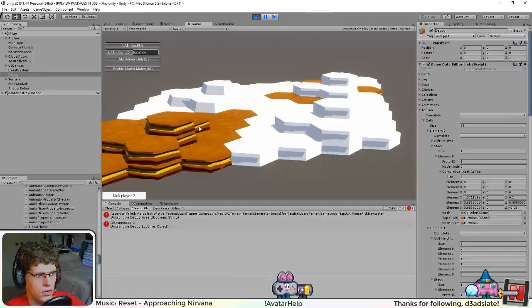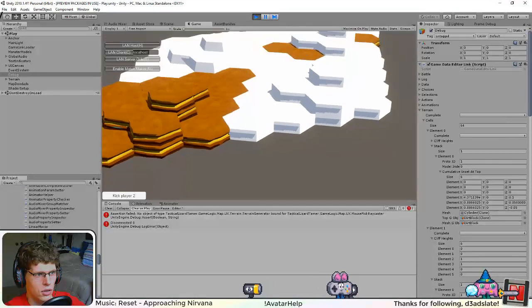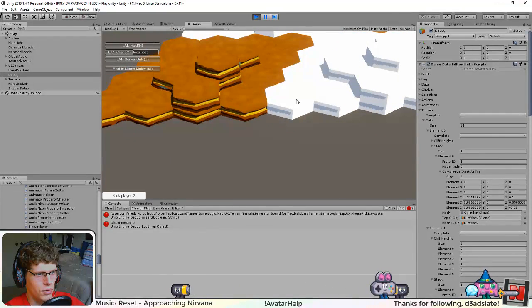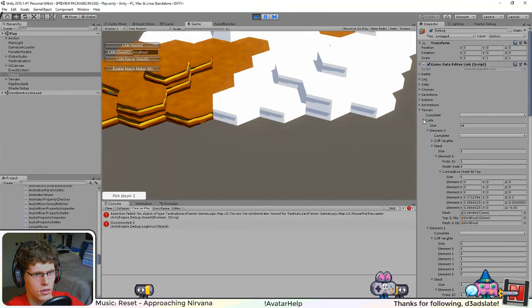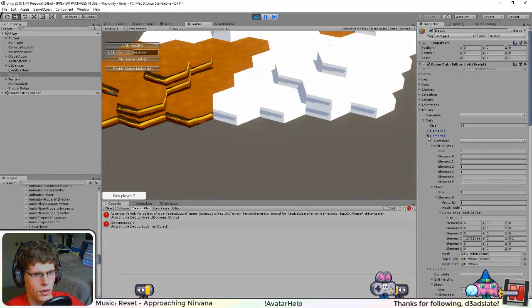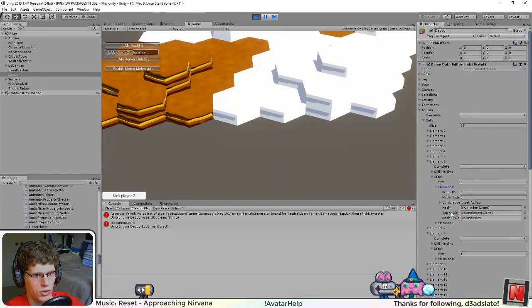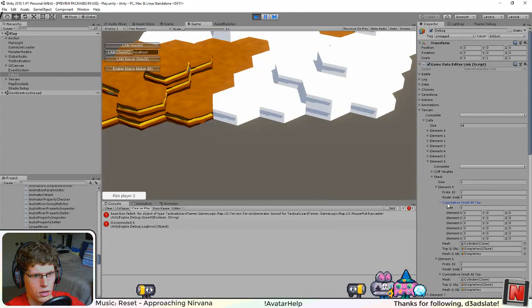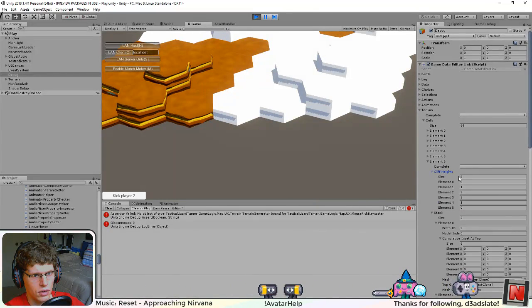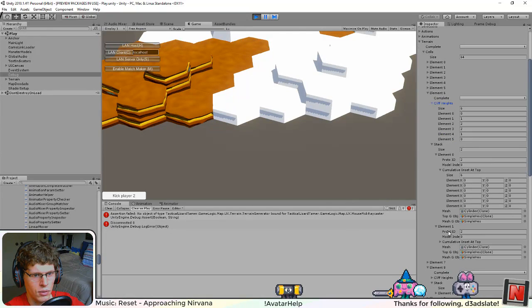Alright, so let me see. That's 0, 1, 2, 3, 4, 5, 6, 7. I guess let's check number 6. Okay, so yeah, it has 2. Oh, it says there's no inset. And it does have cliff. Yeah, it says the cliff heights are here, but the insets are wrong. I wonder why that is.